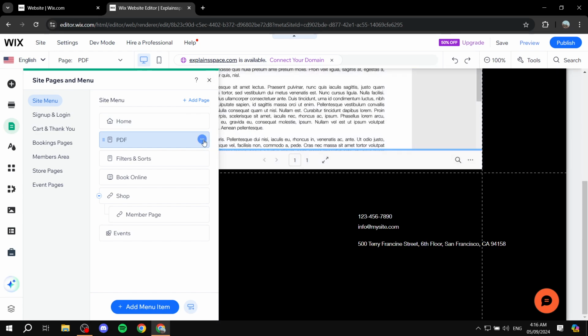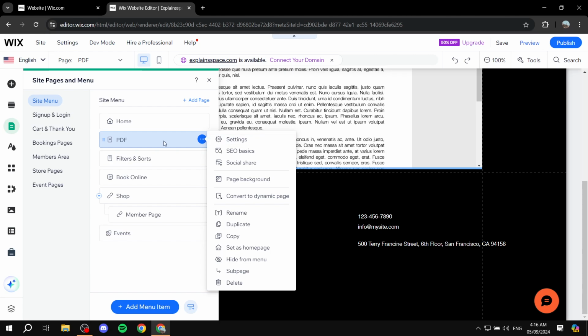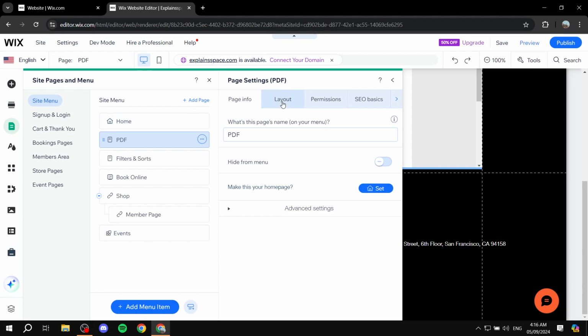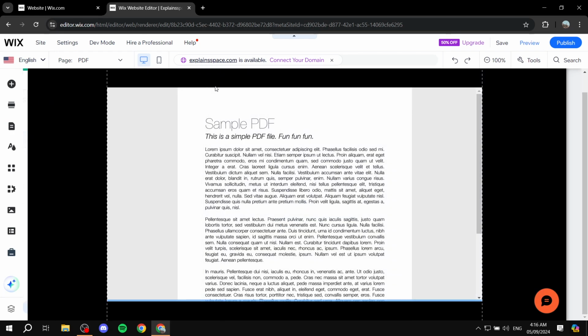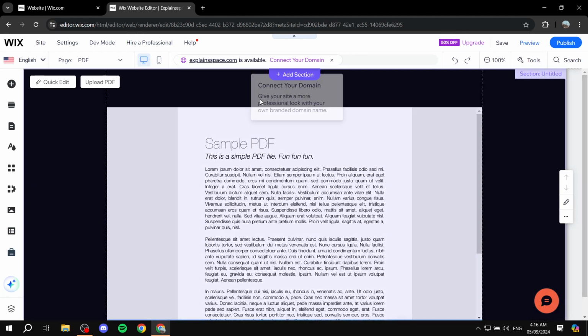In this case, you can just do the same steps. You click on the three dots next to the name of the page, then go to settings, layout, and make it so that it is without a header or a footer. And we can now see that it does not have a footer or a header.